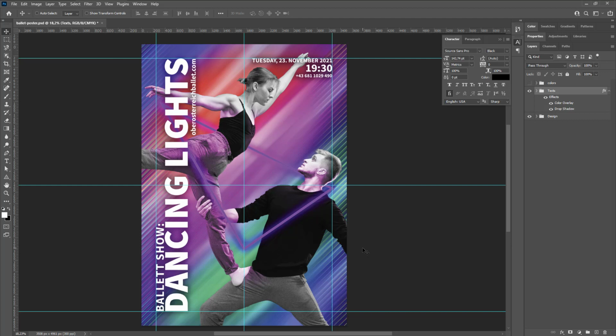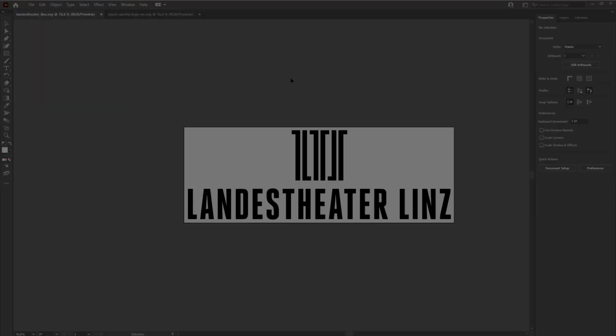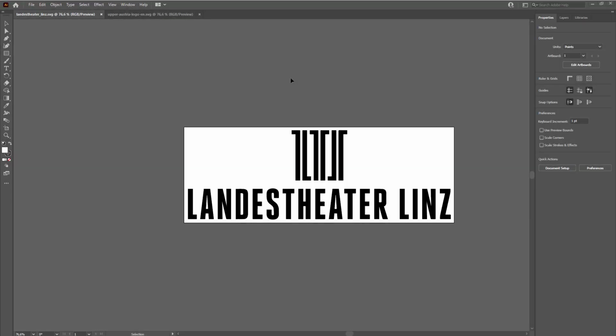So now we have this, and the last piece of information that we need to bring to this composition is the logo of the theater and the logo of the state.